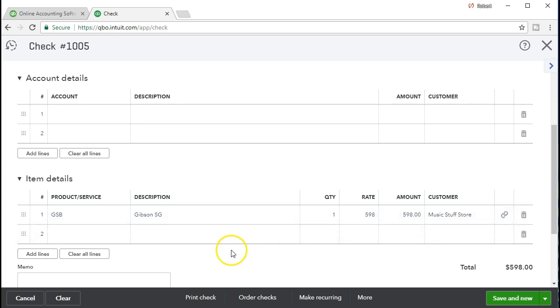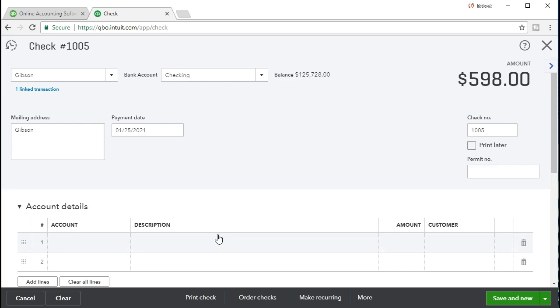So if we think about what this is going to do, and then we record it and verify that it does indeed do what we think it's going to do, as I think we should be doing every time we enter just about anything into QuickBooks. This is a check. So what's it going to do? Well, it's going to decrease cash. It's going to decrease the checking account, clearly. The other side is going to be what?